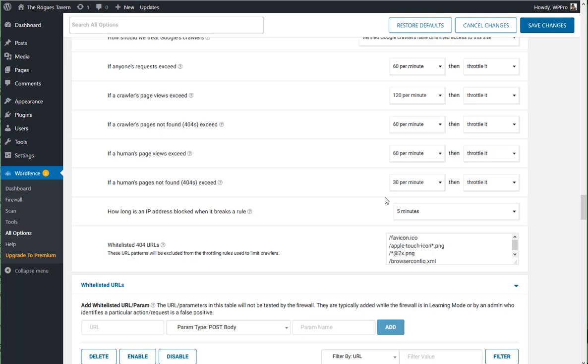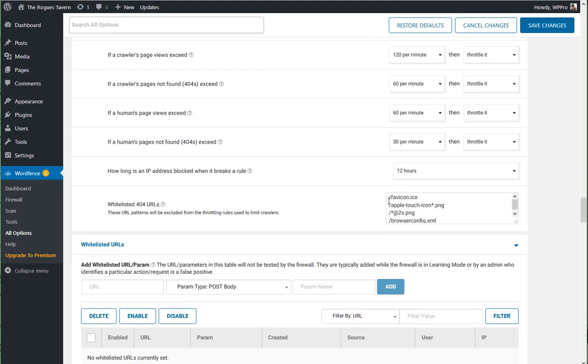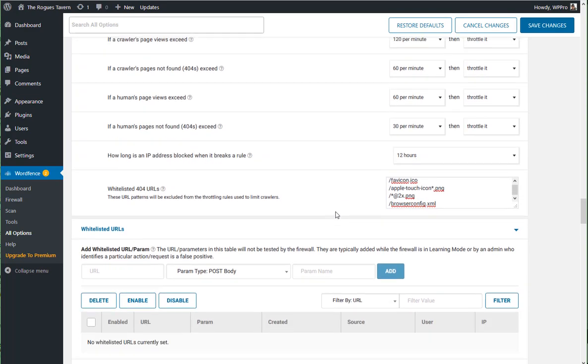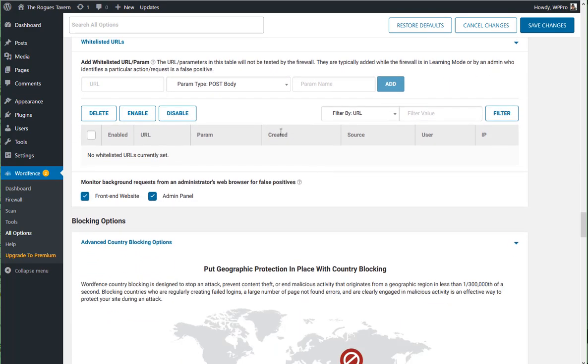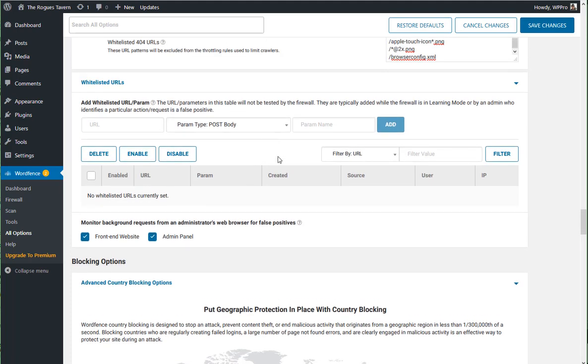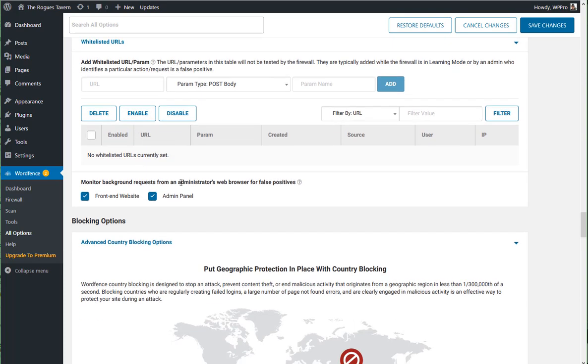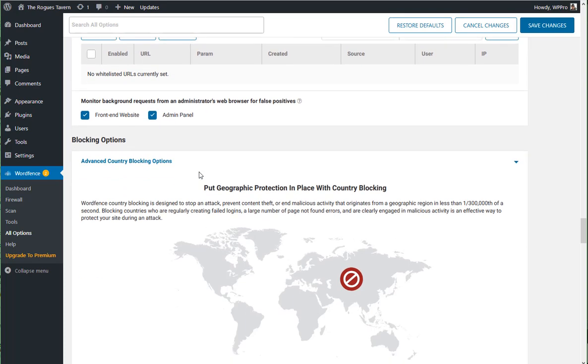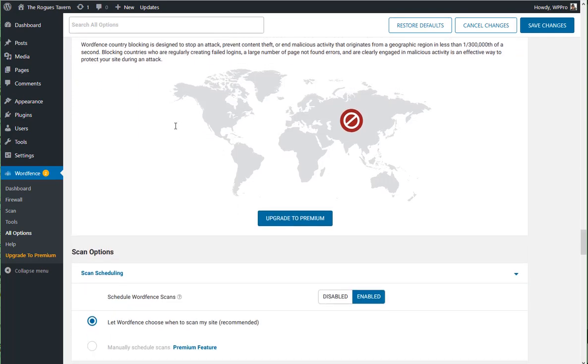How long is an IP address blocked when it breaks a rule? This is a good one for you. I usually set it at 12 hours. So decide for yourself. Whitelisted 404 errors. These are common 404 errors for most websites, so you leave those whitelisted. If you have other 404s that you should whitelist, put them in there. Whitelisted URLs, these will appear after the firewall starts working. Monitor background requests for administrators, website, browser for false positives, front-end website administrative, that's good.